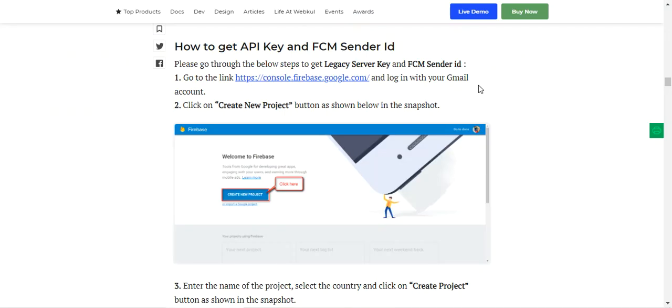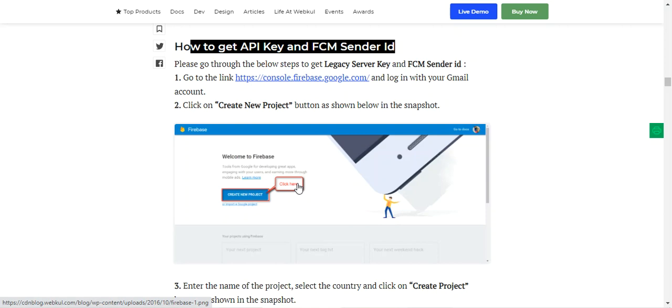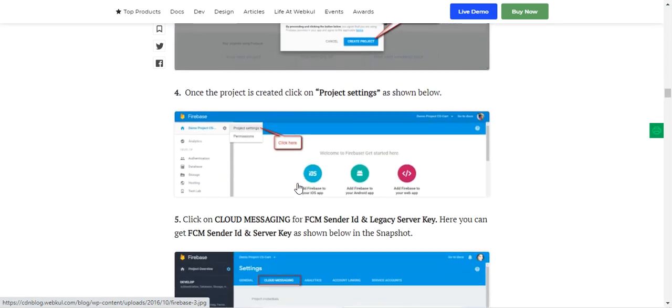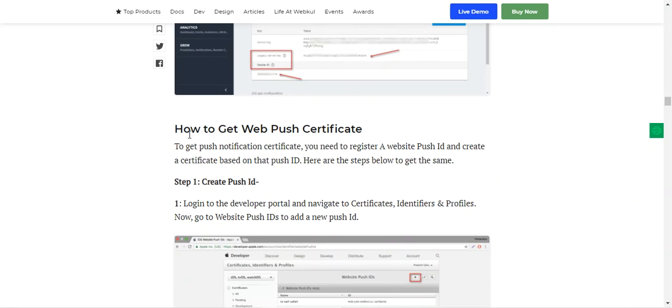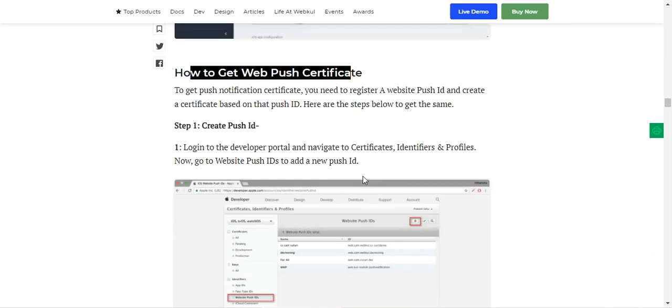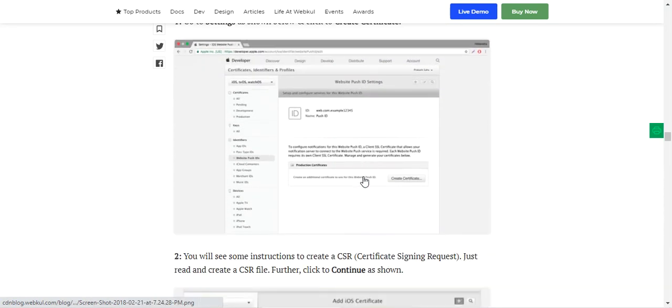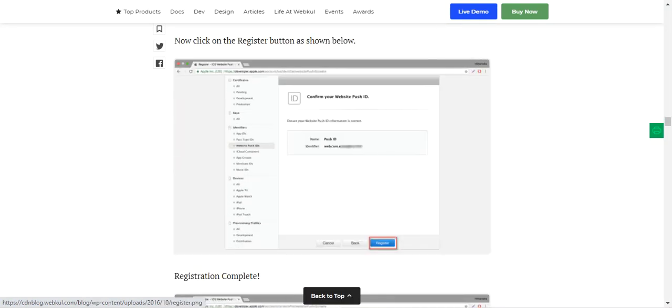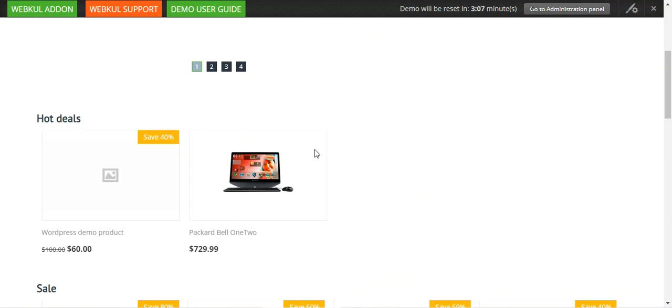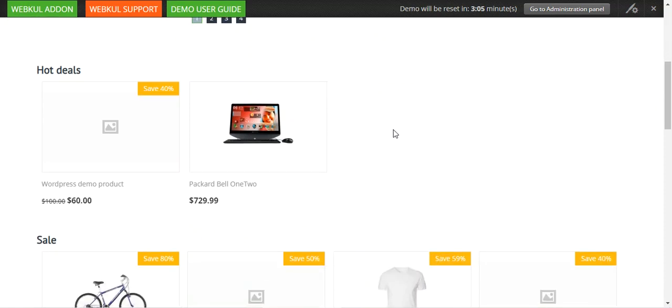So within the user guide that I have attached within the description of this particular video, you have to navigate to the section that's how to get the API key and the FCM sender ID, and here you'll find the complete details of how to get the same. You can also see how to get the web push certificate there, how to generate it for the different browsers there, for the Safari browser, as you can see, and much more. So yes, that was much about the particular plugin, that's the CS Card web push notification, and I hope it helped you out in understanding the workflow of the same.